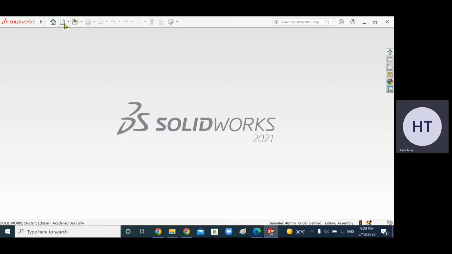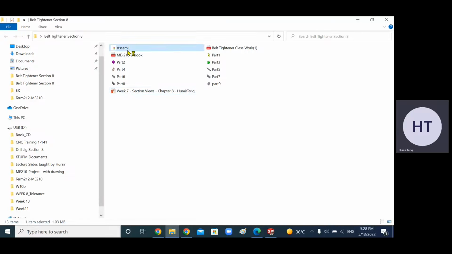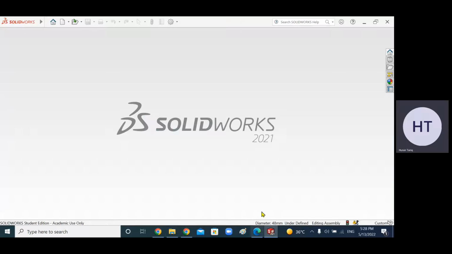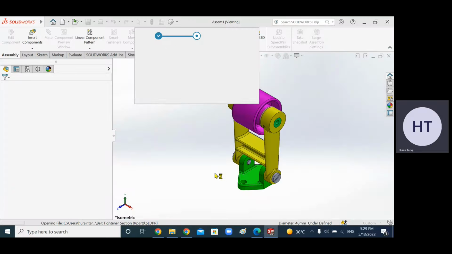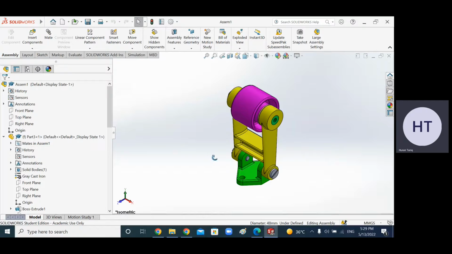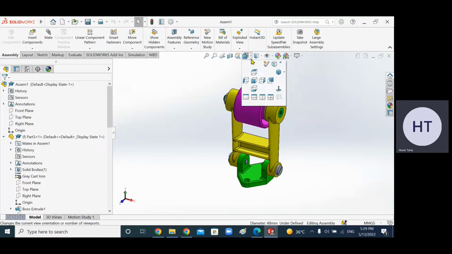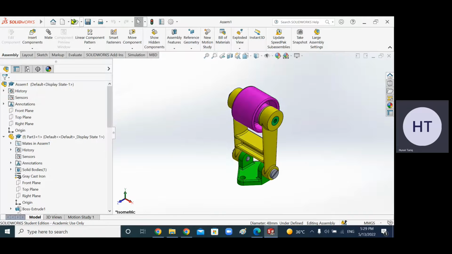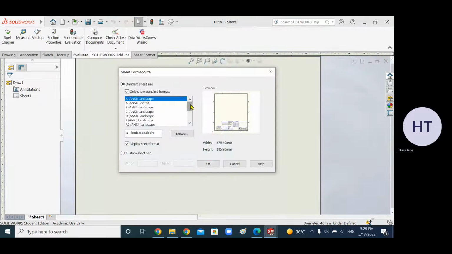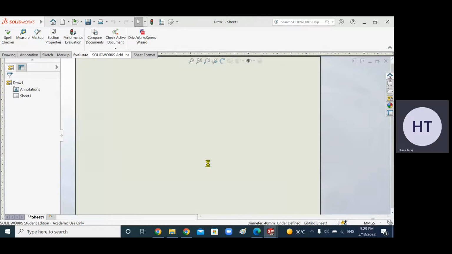Okay. So first of all, we are going to open our assembly. You can open your assembly drawing. So this is your assembly drawing, as you can see over here. Now go to make drawing from part assembly. Click on this. Okay, so you are going to select A3 landscape. Click OK.